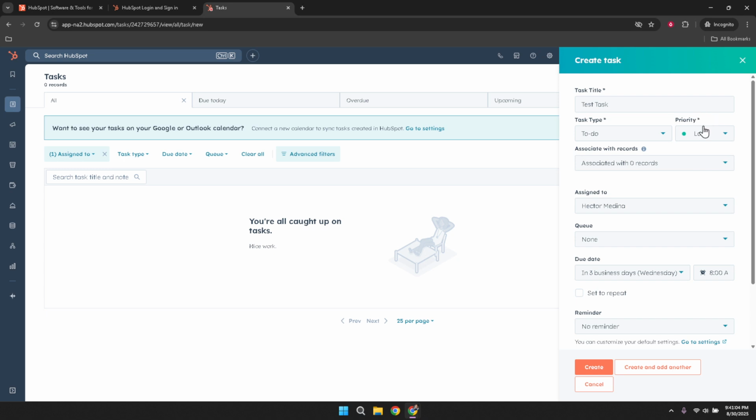As you move along, the next is setting the priority level. Here you decide how pressing the task is, whether it's high, medium, or low, helping you differentiate between what's urgent, important, or can wait for a later time. Moving on, assign the task to someone by selecting from your team in the Assigned To field. This ensures accountability and clarifies who is responsible for completing the task.